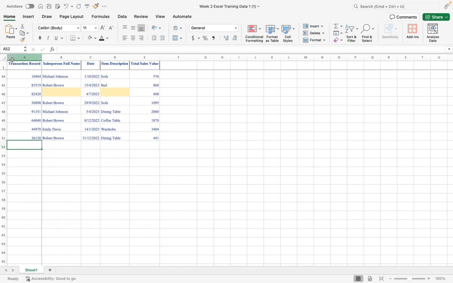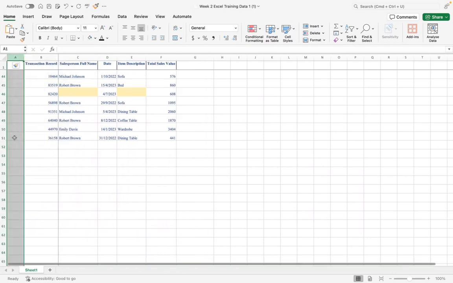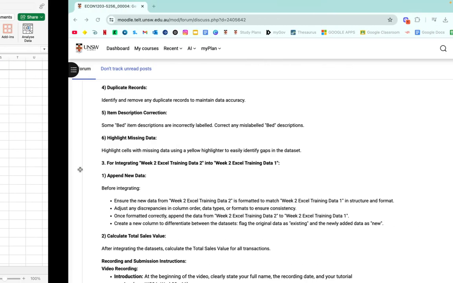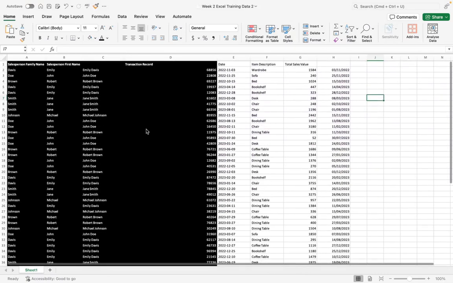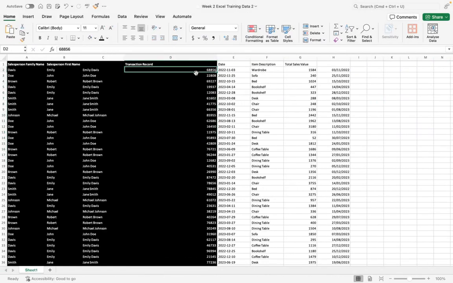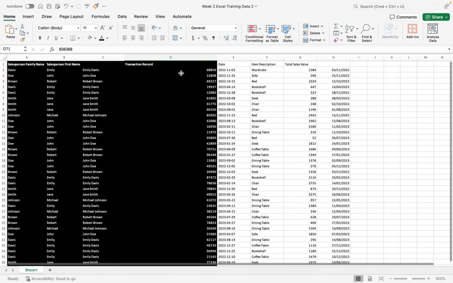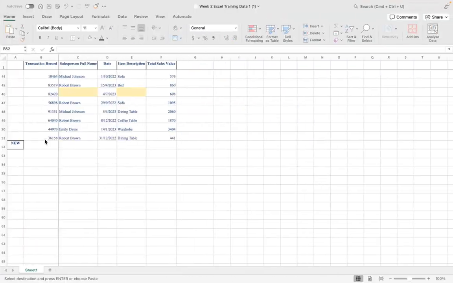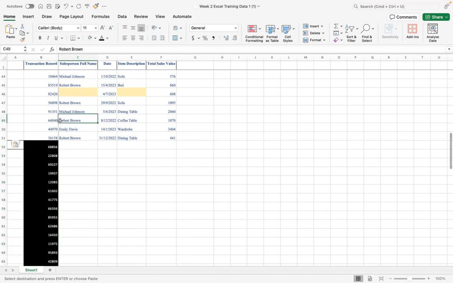Okay, so next, once that's all done, we want to add it to this. So before we do that, we're going to add a new column just here, and we're going to just put that there. So these are all the new data that we're going to add from the previous one, because we're going to make sure that they're differentiated. So we're going to start off with the transaction records. So we can just copy that entire column, and then paste it like that.